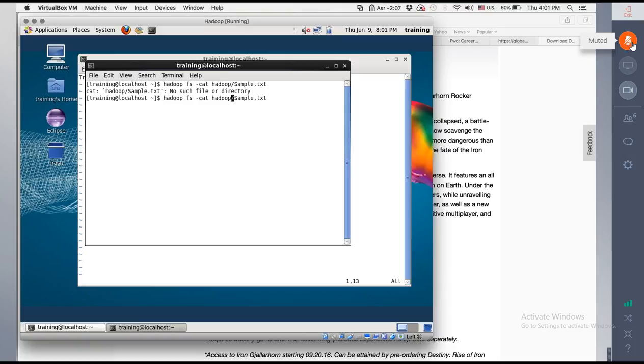Okay. No, guys, tell me why is it not working? Path is wrong. I do agree. Do I have to give the path every time? Yeah. Okay. Go ahead, Mohammed. /user/training/Hadoop. Now click enter.